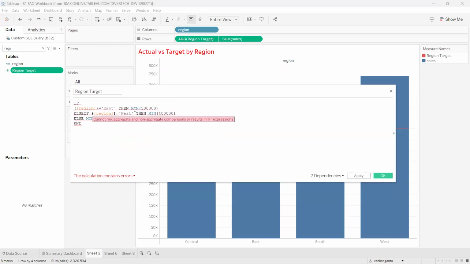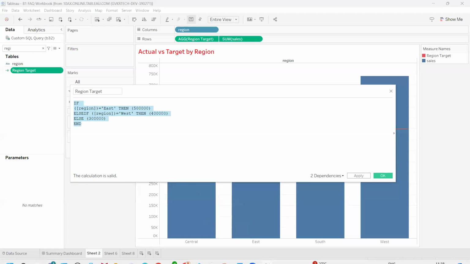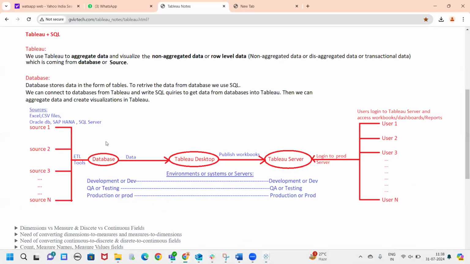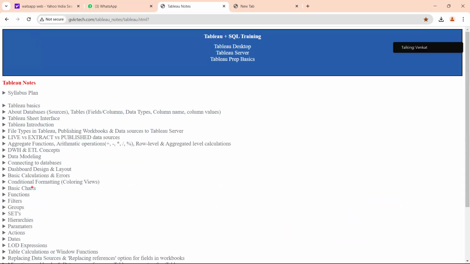Remove the ATR function. Similarly, remove the min function also here. Now you see, I am not aggregating any field here. That's why I can still see the calculation is valid here. Okay, so I just explained all these things in our class notes.